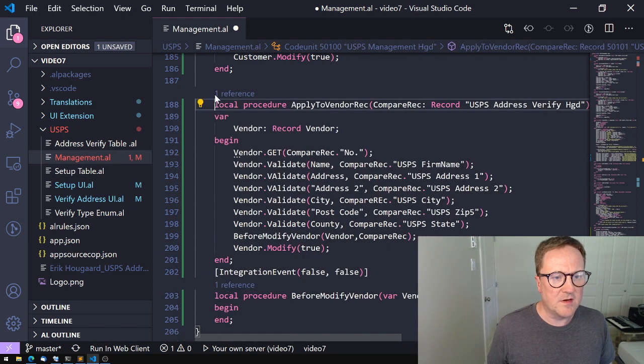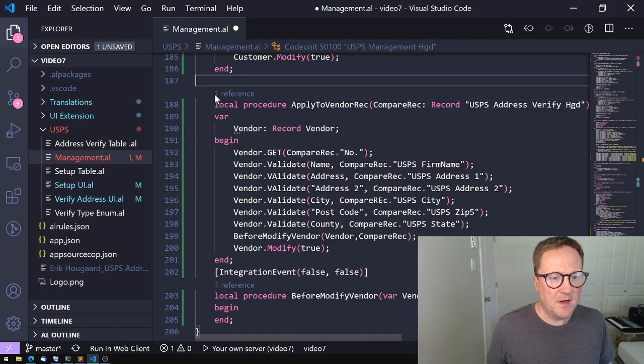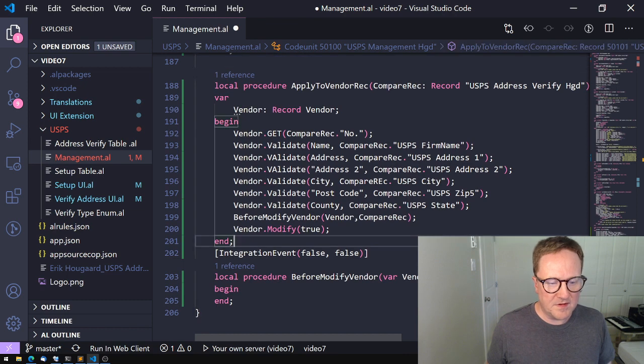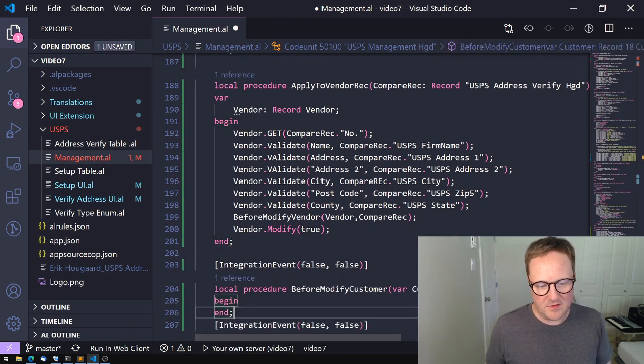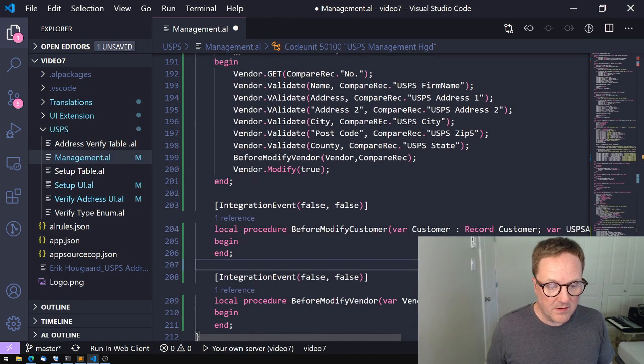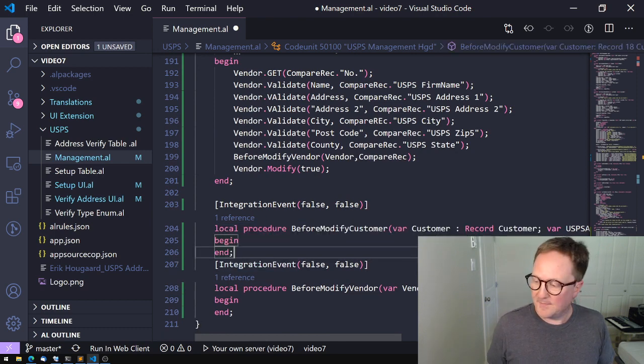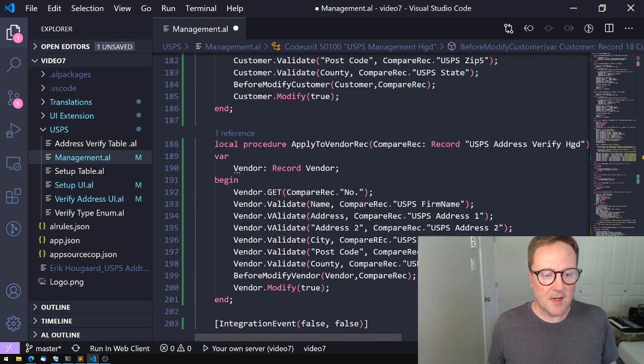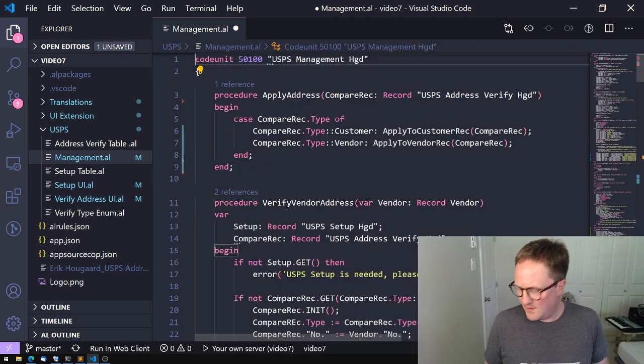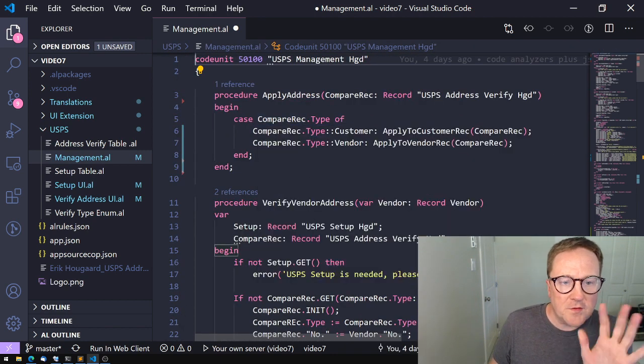and to keep our code in line with how this normally looks if Microsoft wrote it, we will put the events at the end of our code unit. Doesn't really matter where they are, but right now we're putting it here. So it's right here. Okay, let's go back up. So we're good. Apply address is beautiful.